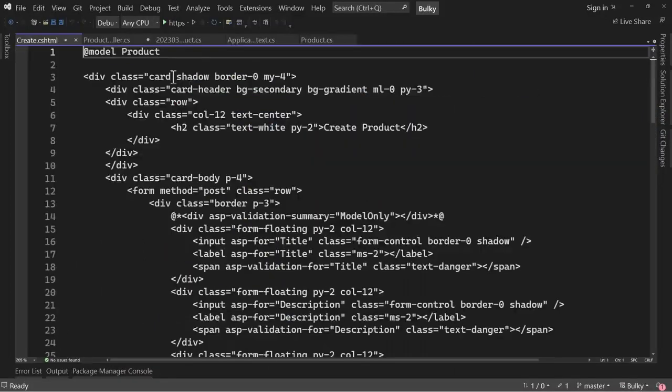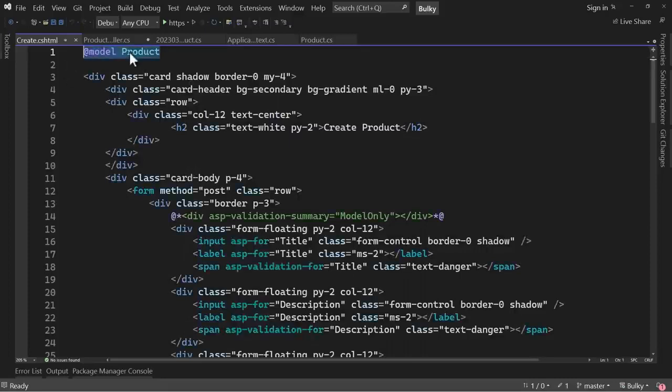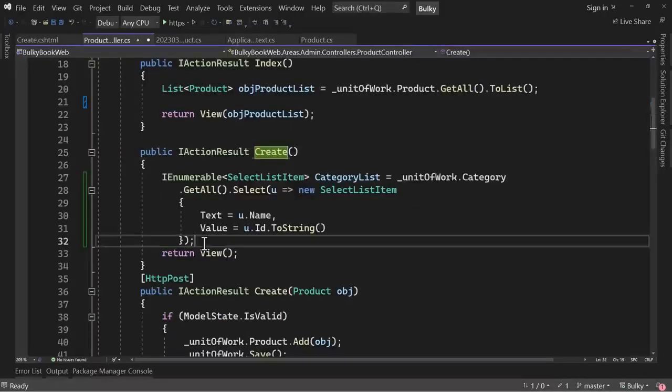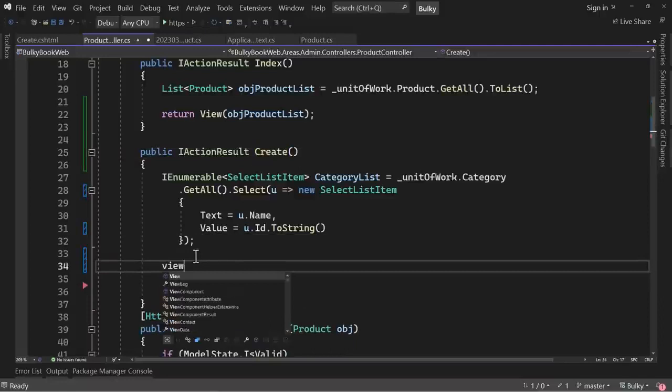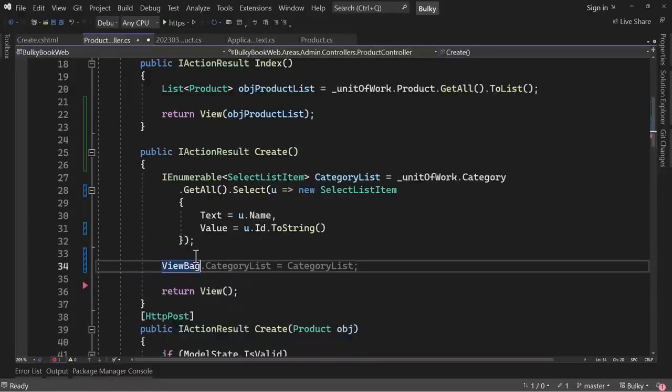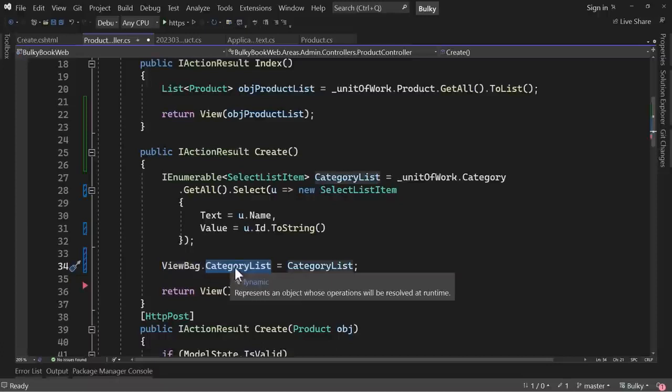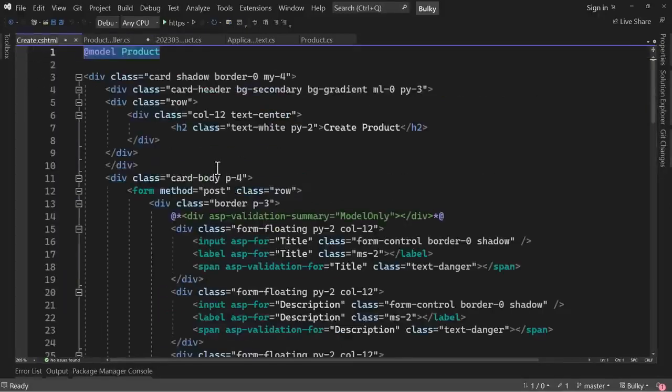But if I go to the view, you can see we have defined a model at the top, which is the product model. So now we need to pass this category list to our view, and we want to use ViewBag. So for that we can say ViewBag.categoryList is equal to category list. We can give any name that we want, and this name that we give here will basically act as a key value, where key will be category list and value will be whatever we assign here. Once we add this here, then inside the create we can fetch that and display that in a dropdown.